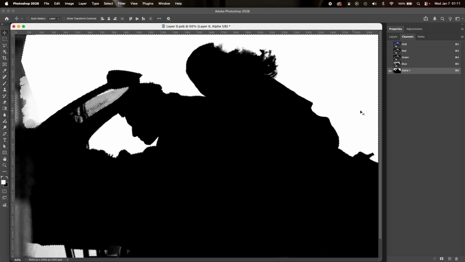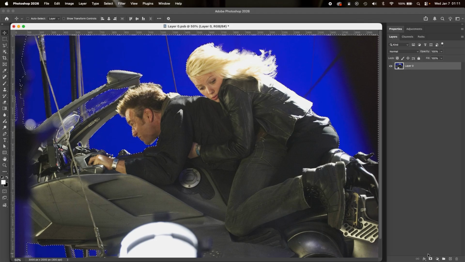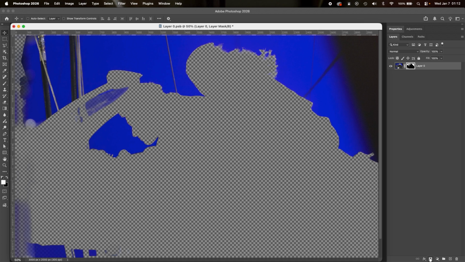You can see the marching ants. So I'm going to go back here and click on the RGB. I'm going to click on my layers, and then with the selection active, I will click the mask button. Oh, wait a minute.